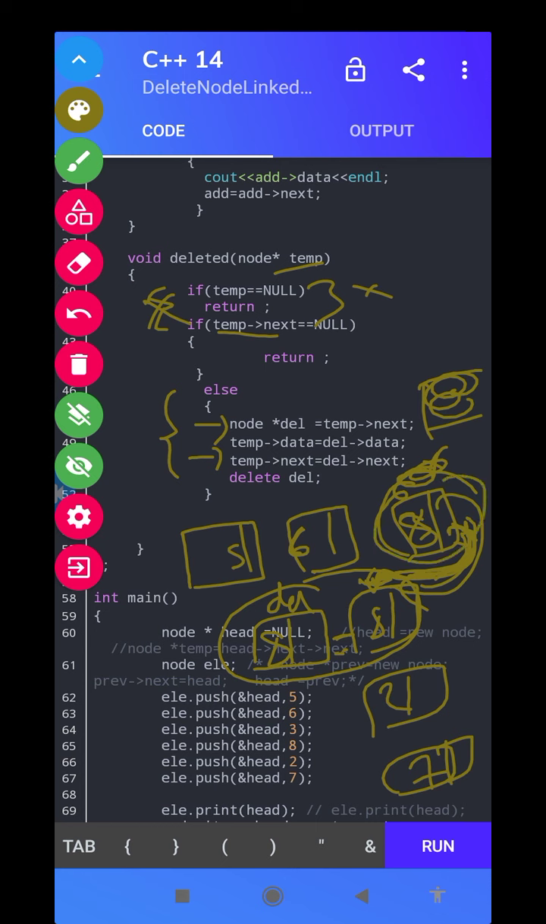Okay. And temp next. Temp next was till now this 8 node, but this node's next will become del next, and del next will be equal to 2, because del and 8 are same. So 8 next was 2, so del next also is 2. So basically this thing's next will be this 2 here. And next statement is delete this del. So del is deleted.